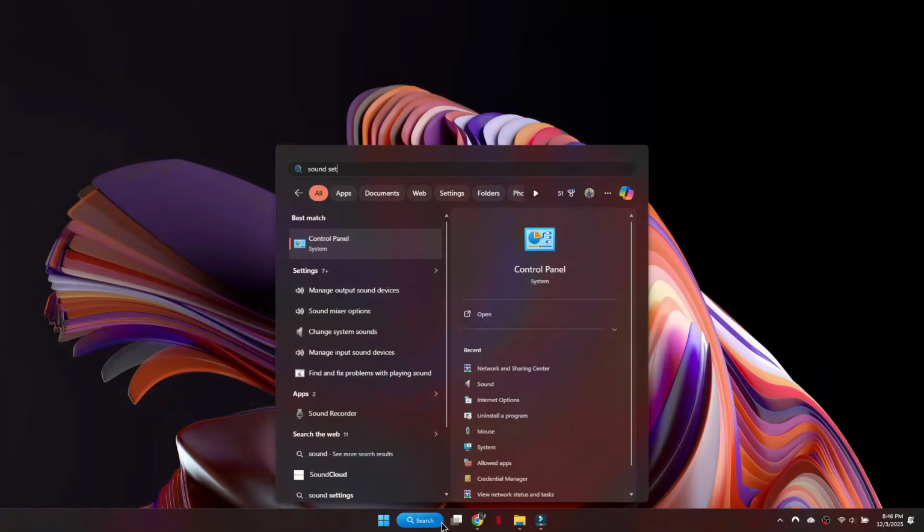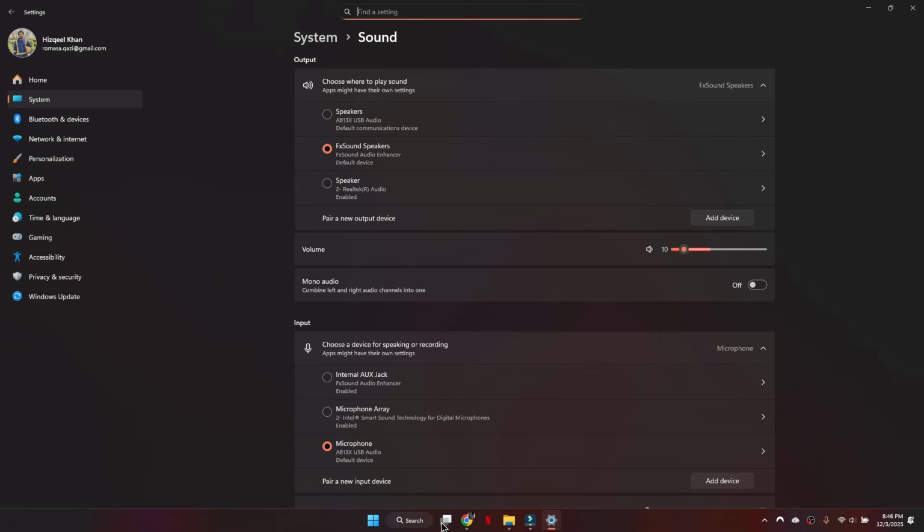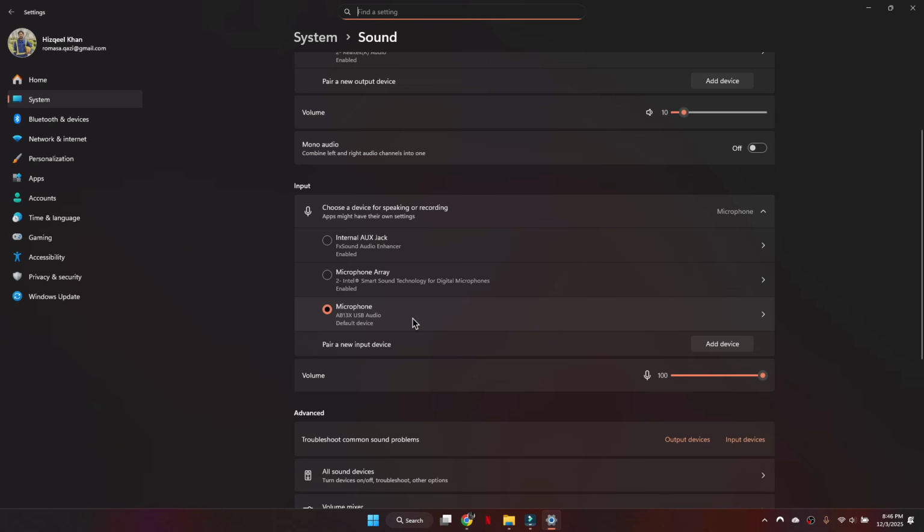Alright, let's begin. First, open your computer's sound settings. Make sure your output and input volumes are not set to 0. Then check the input device section and note the exact name of the microphone you want to use. You will need this later when adjusting the Valorant settings.